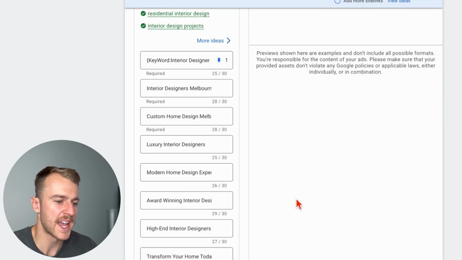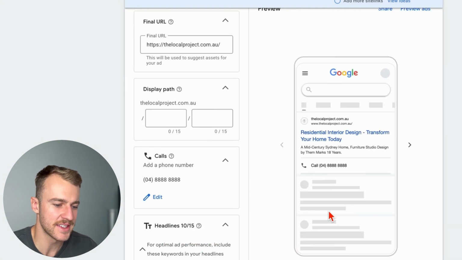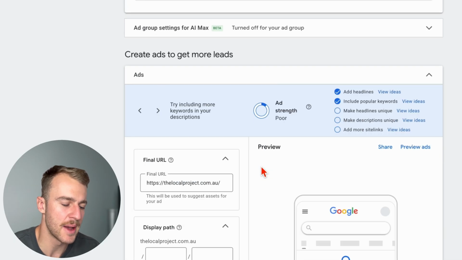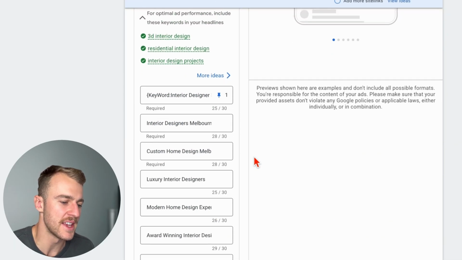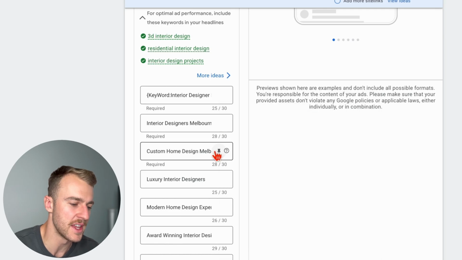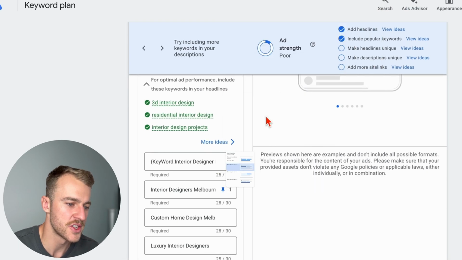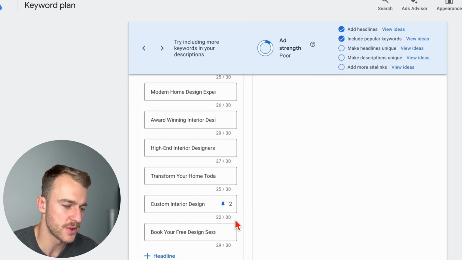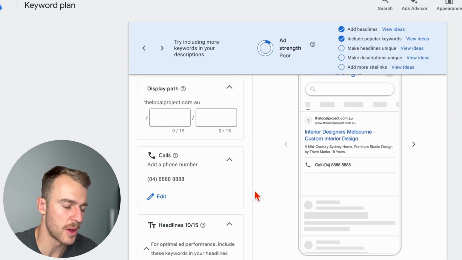Okay, bang, I've just pasted in a bunch of different headlines like this. As you can see, residential interior design, transform your home today. Absolutely killer headlines. You can even pin these if you want. So let's just unpin this one here. And we'll pin show in position 1, show in position 2, and show in position 3, okay? Let's scroll up and have a look at it.